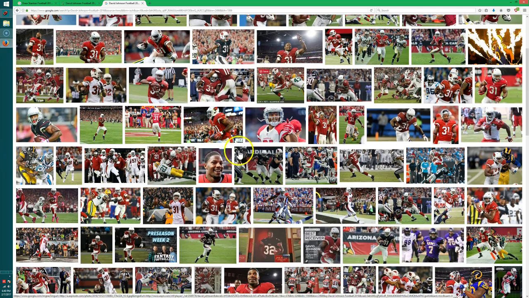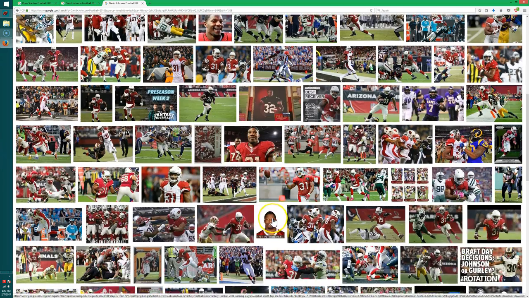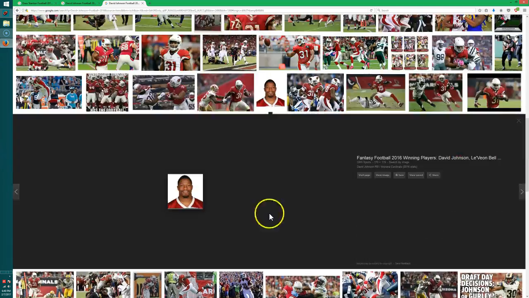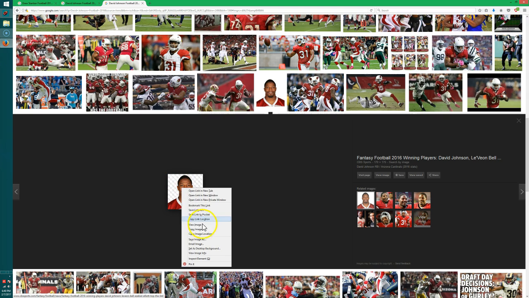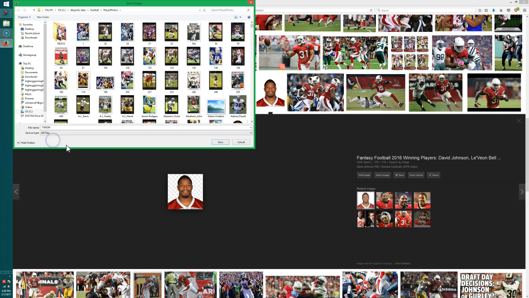Scroll down until we get a photo. Now we could use something like this too, but I kind of like it with the blank background, since most of my other photos are going to be like that. So go to here, left click on this, double click, right click, left click, save image, change this to all files.